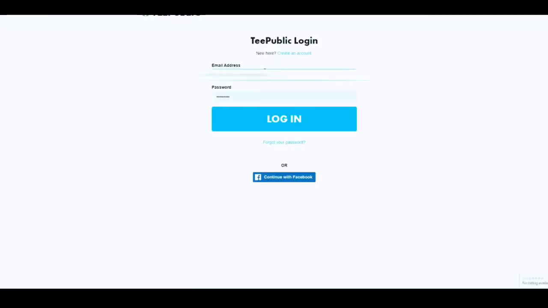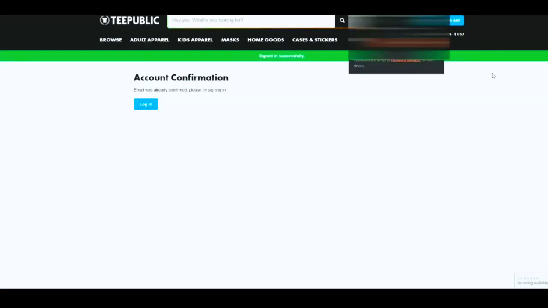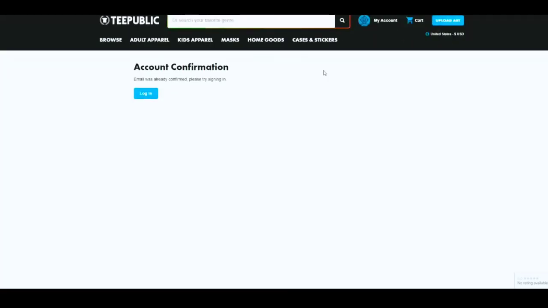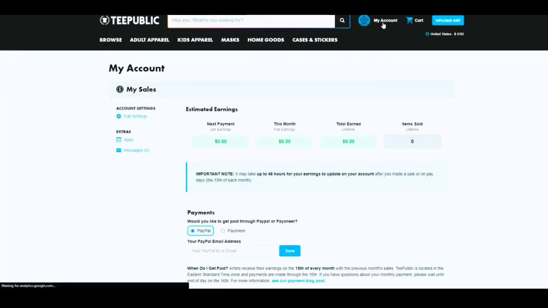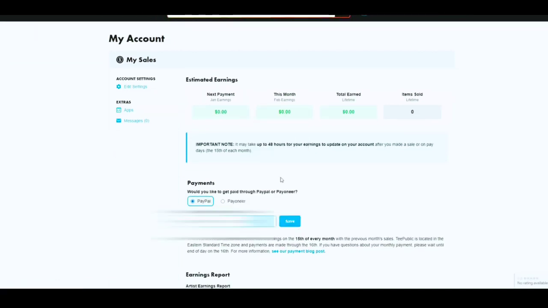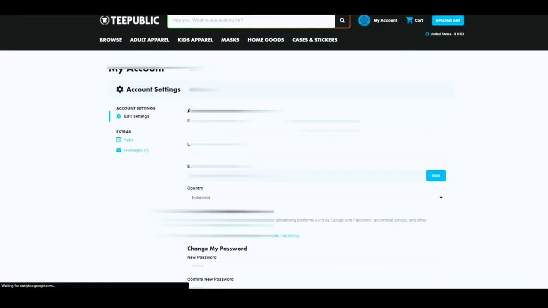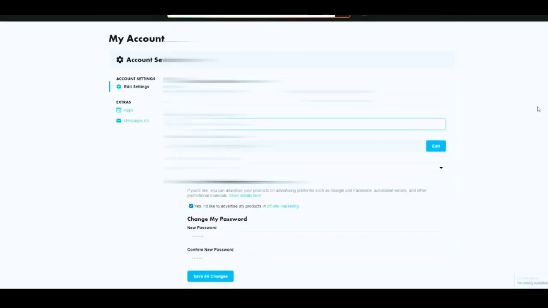Step 3. Log into your dashboard. Go to My Account and enter your PayPal or Payoneer information. Step 4. Click Edit Settings to set your username and save the changes.